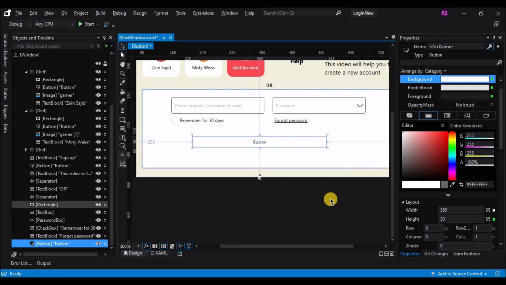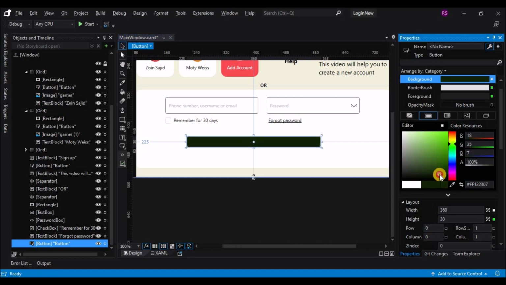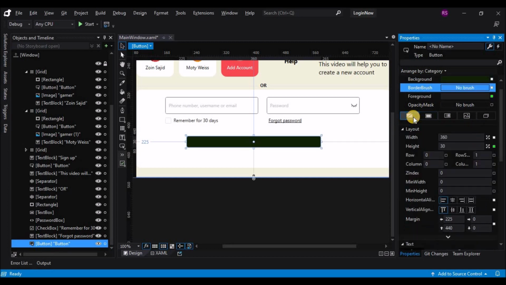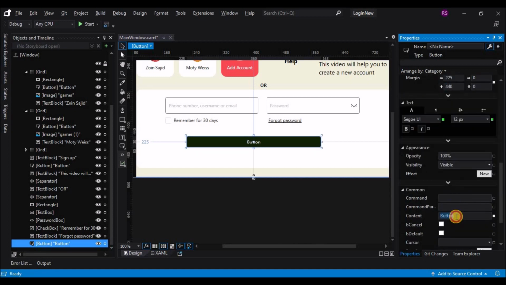Okay, so now let's add a button. So this is for sign in. Let's change the color to dark green, and border brush to none, and foreground color to white. Let's change the content to sign in.